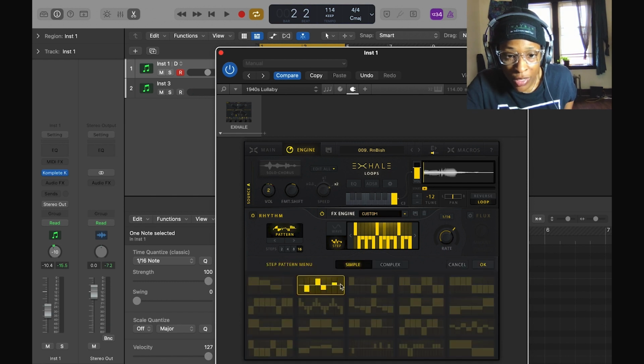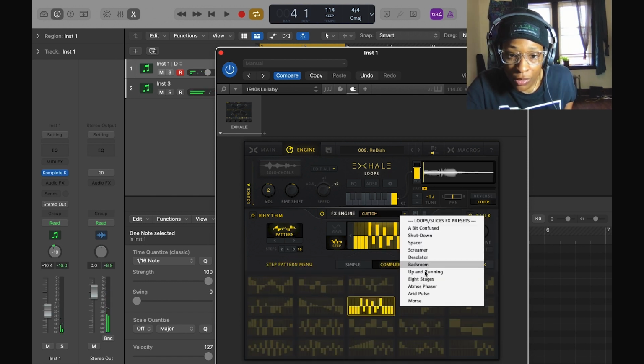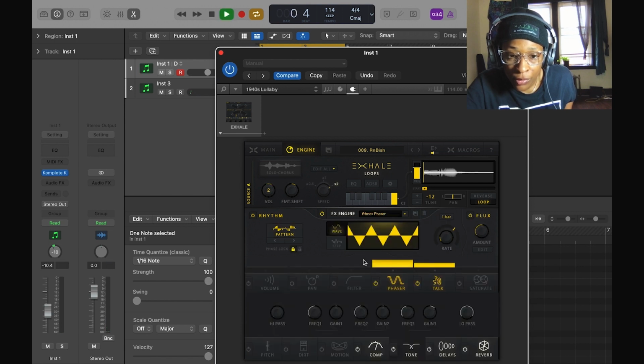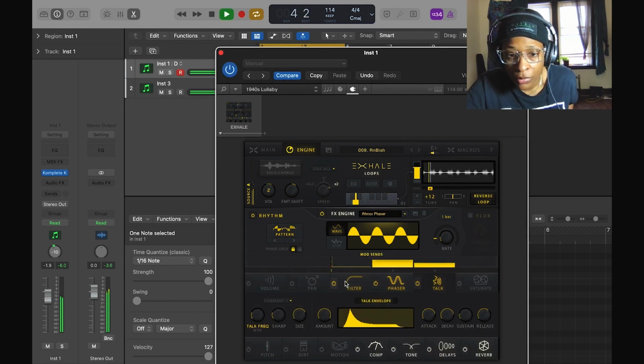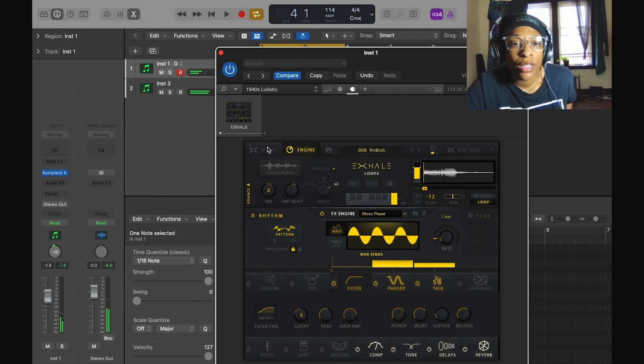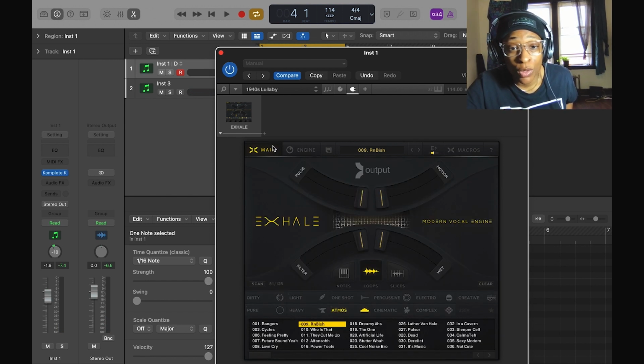Let's play with the rhythm real fast. All right, let me go to another one. I like the atmosphere phaser. You see it sound more soulful like that. All right, so then that's what it is. That's my little loop for today. You can play with a bunch of these. I'm not gonna get into it because we'll be here all day.